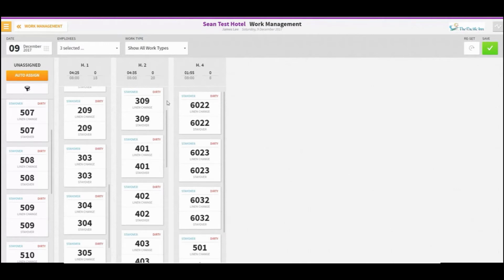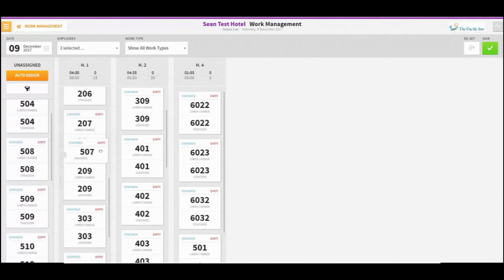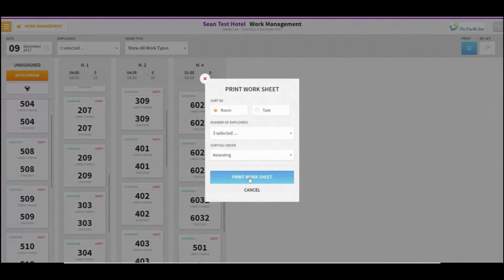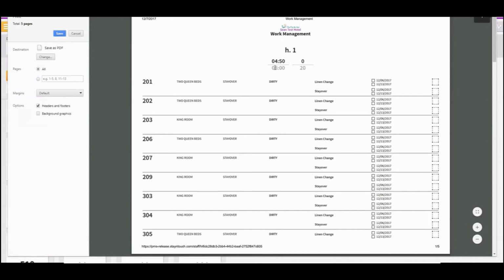Once I have everything assigned here, I'm not going to go through the whole process because that might take up some time from this webinar. I can then save my report, and then I have my print button right here, and this will actually print out by room number, or I can sort this by task, meaning that's going to put all my linen changes together and all my stayovers together. If I want to sort this by room, I could leave it as this, and print my worksheet. And now I see my housekeeper with the rooms that are assigned to each one.